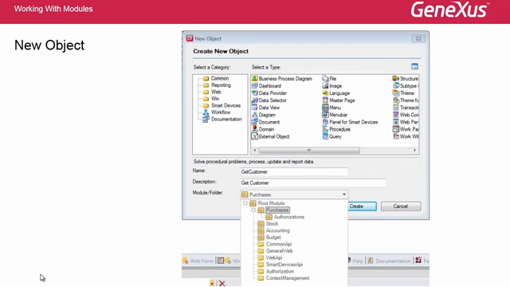Also, every time that we define an object, we may indicate the module it belongs to. From the module folder option, we indicate to which module that object will belong. And when we do define new modules, we may include objects in them with drag and drop.